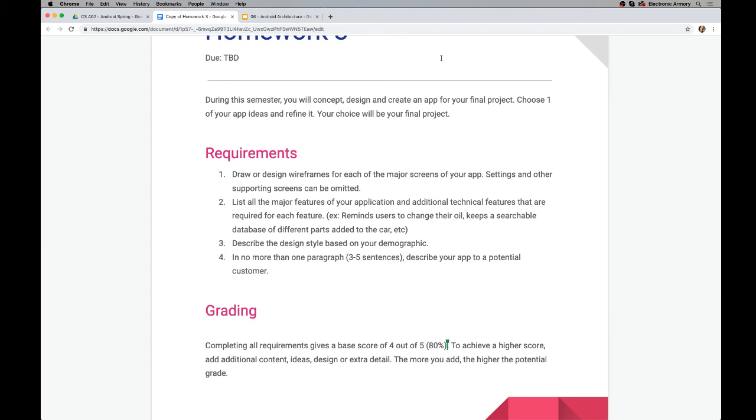But requirements for homework 3. I need you to draw and design wireframes for each major screen of your application. So if you are a restaurant finder, when you load up the application, what do I see? You don't have to draw a splash screen, but the initial screen might be a map. It might be a list. It might be a sign-up screen.